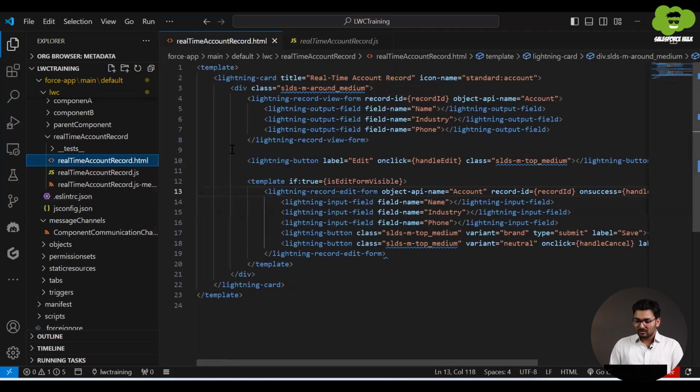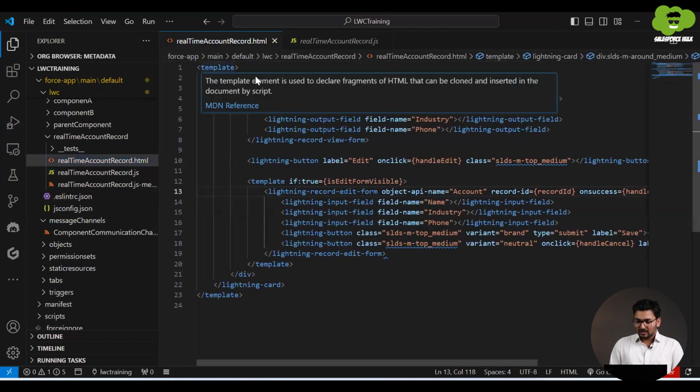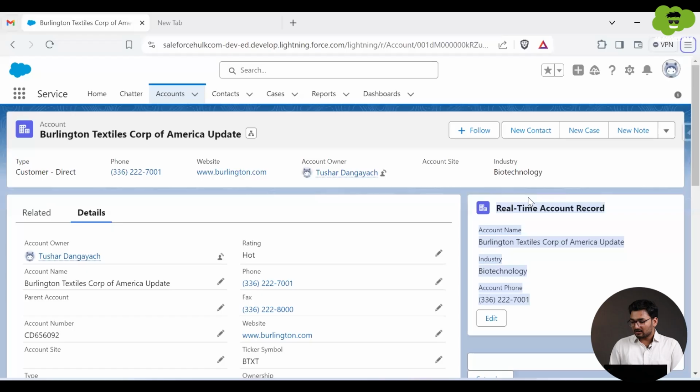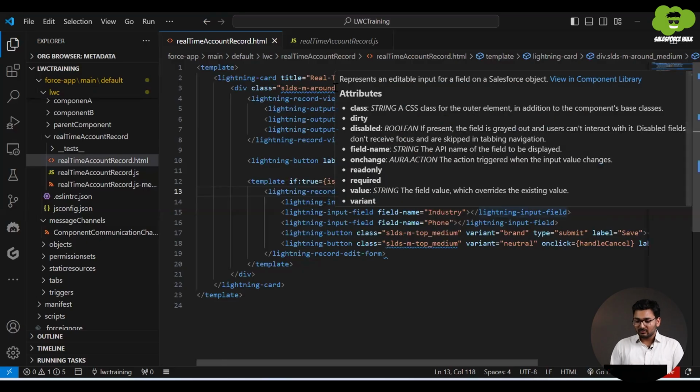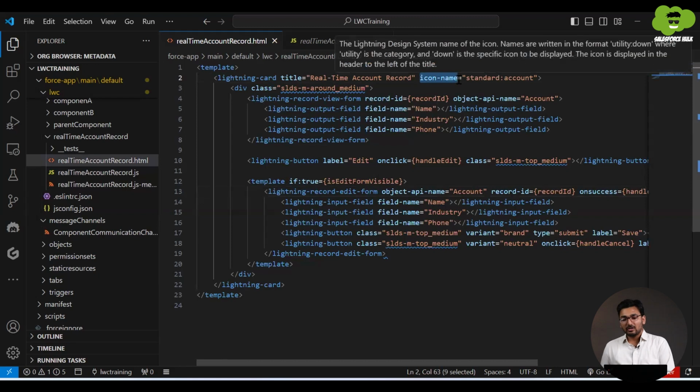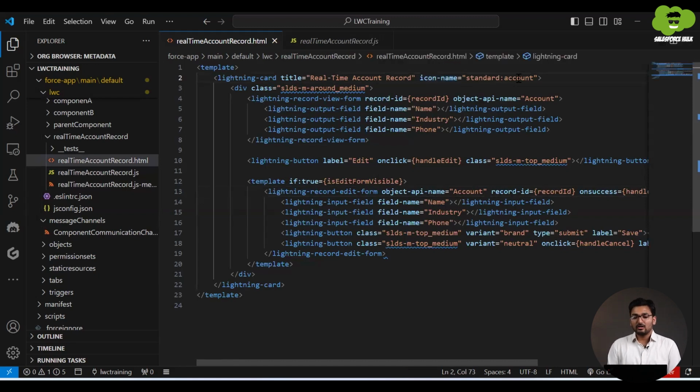HTML. HTML is pretty simple. There is a card with the title real-time account record. That is the title we are seeing over here. And there is an icon as well. The code responsible for that icon is simply this attribute, icon name, right? To this, I have specified one of the icons, which is standard account.